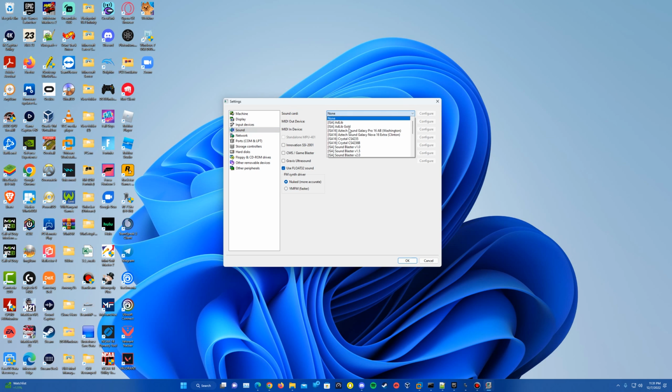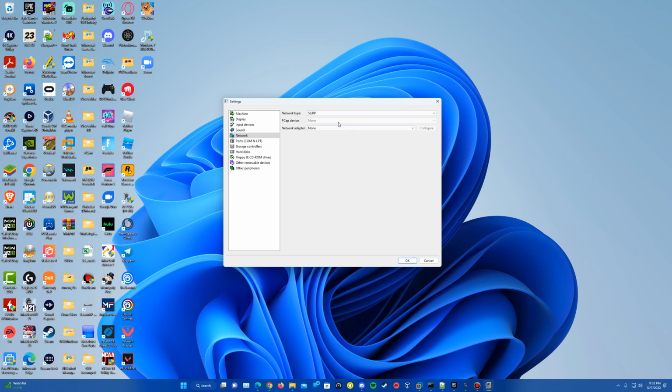The sound card that I normally use is the Sound Blaster 16. Sometimes, depending on the machine you pick, I've used the Sound Blaster PCI 128, I think, is the other one. But the common one that I just use is Sound Blaster 16. And then for network, really any of these will work. So I just usually go to Slurp. And then I do the AMD PCNet PCI one.